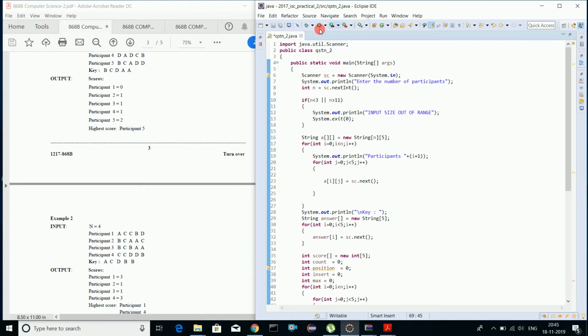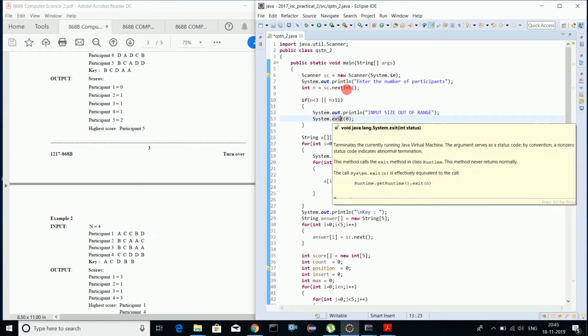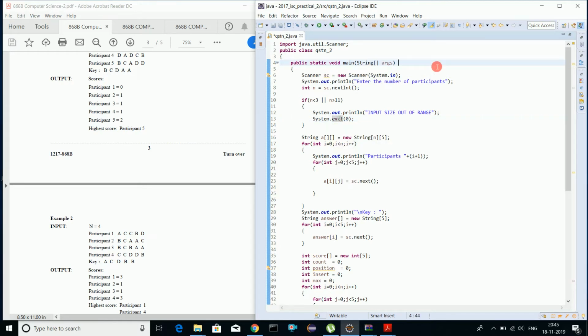Okay, I'm using a Scanner class here for taking user input. You can very well use BufferedReader or any other class. This is basically Eclipse here. This code will perfectly run in BlueJ or any other platform or any other online platform which you are using.